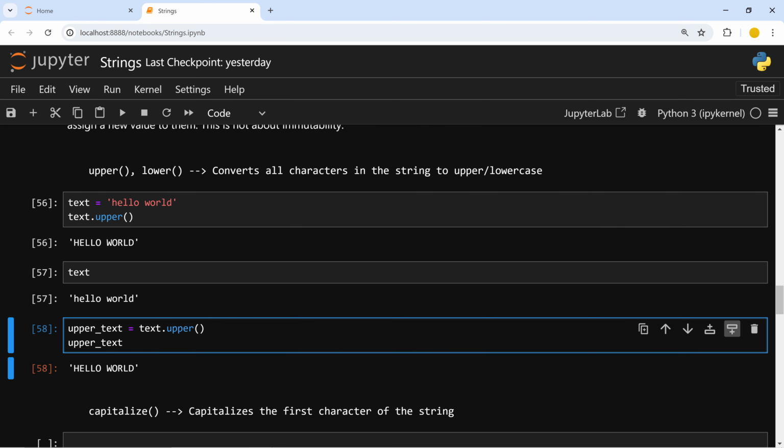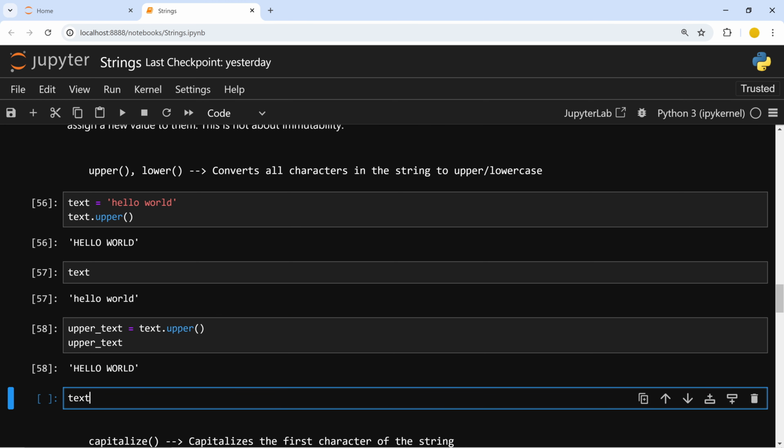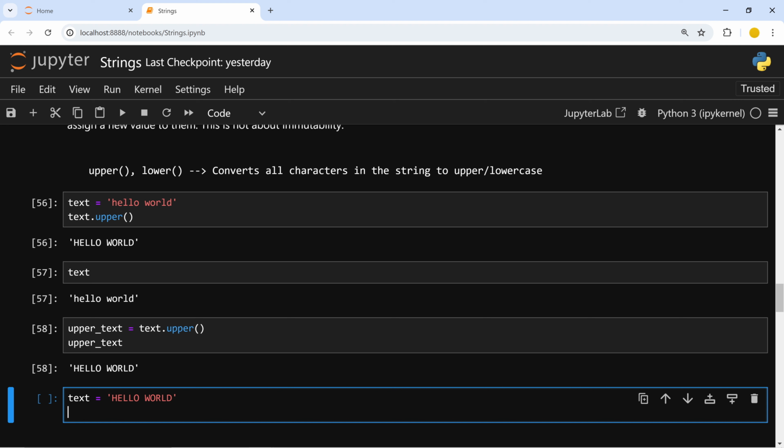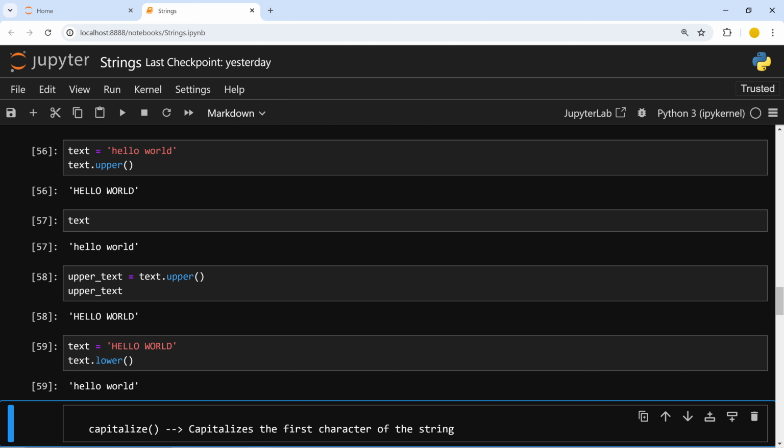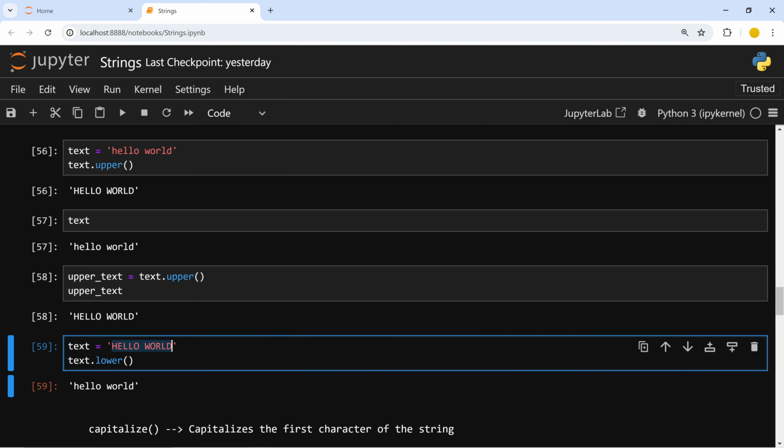Okay, let's see the lower method. It is the same actually. text is equal to "Hello World". Okay, if I call text.lower() and run this, I'm going to see this string in its lowercase version.